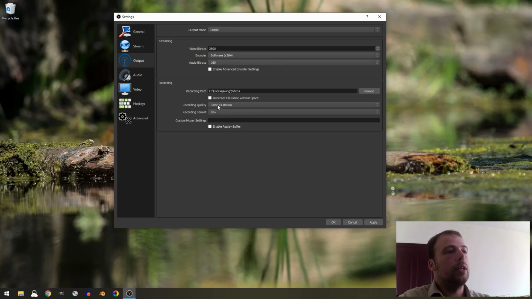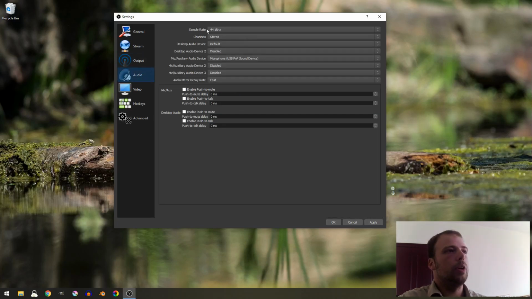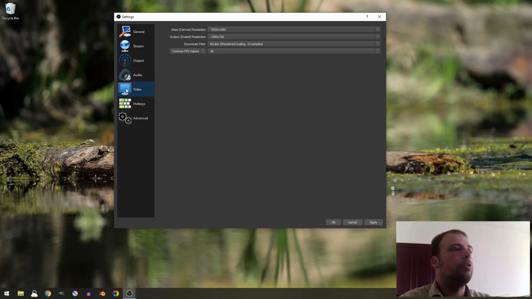Your recording quality, set that to same as stream, and then you can come up here and set your video bitrate on the stream. Now depending how big or small you're going to record your video, you can choose differing bit rates. 2500 is actually fairly large, so I'm going to take that down to 1500. Now let's go into audio, where the sample rate is 44.1 kilohertz. Let's change that to 48 kilohertz. And as you can see down here, it says the program needs to restart for these settings to take effect, so keep that in mind. And then let's head down here to video.